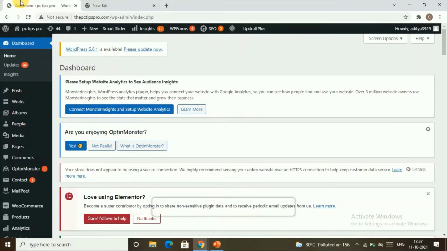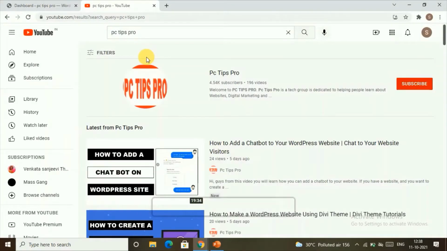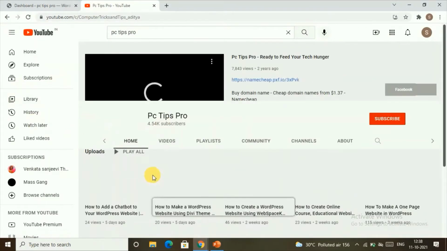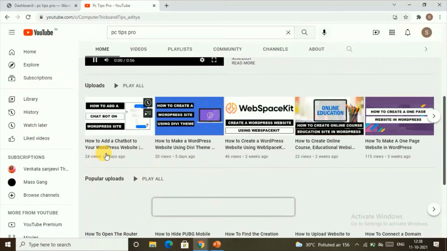So now let's say you have a blog post and you want to add a YouTube video to it. In order to add a video, firstly we need to go to YouTube and search for the video that you want to be embedded on your blog post. So for that, let's go to youtube.com. Let's search for this video. Let's say we want to embed this video onto our blog post.